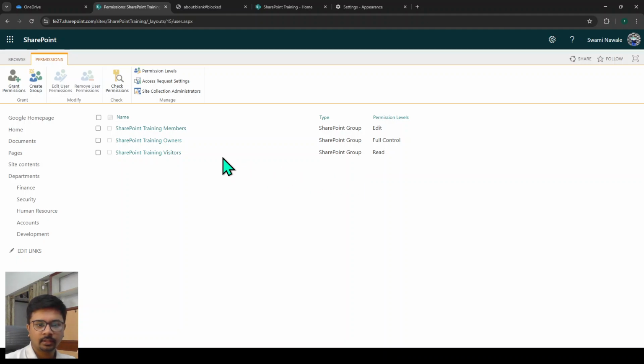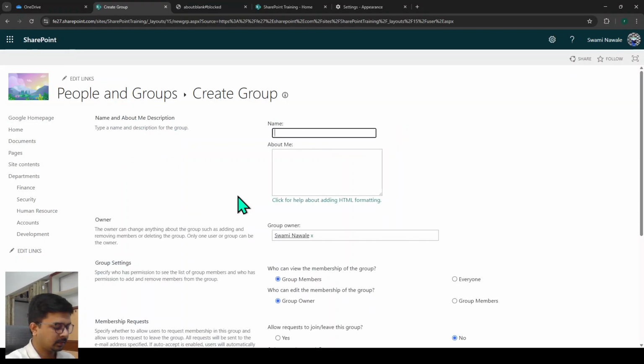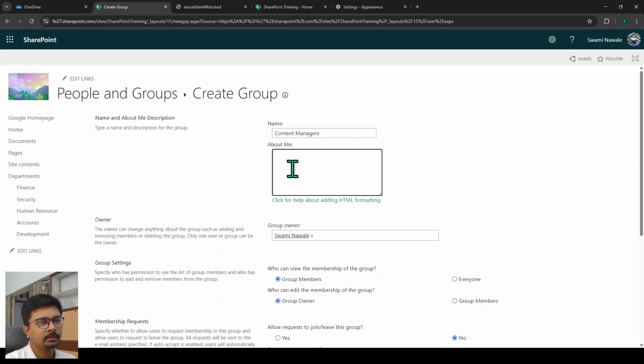Now you can also create a group. These are three default groups, but you can also create a new one. When you click on create group, I will name this group content managers, let's say. Now content managers is something like I want to create a group whose people will not have full access to my website, but they are only allowed to manage the content. Like there are some marketing people, let's say, who have to create a post, send a newsletter to employees, everything. So I will create a group for them.